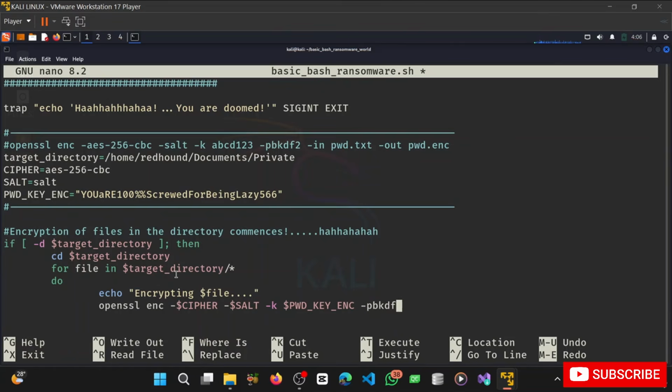What is it? Derivation function. Then the file which we want to encrypt, that is this file here. Then we are going to give it an output. After encrypting the files, this basic bash ransomware is going to give the file a new extension. Let's call this .enc.